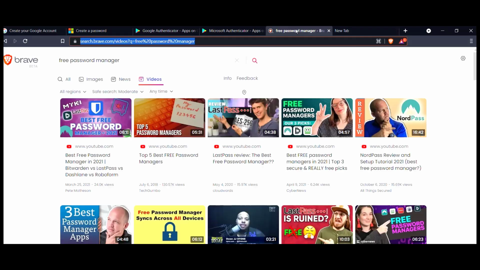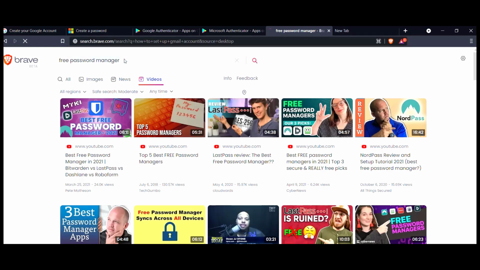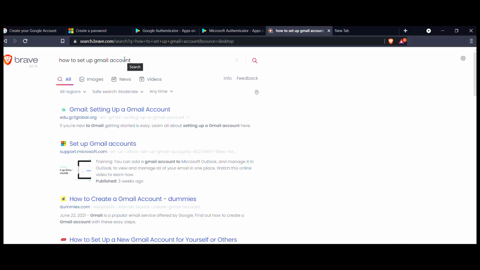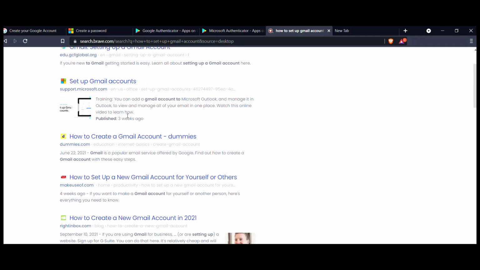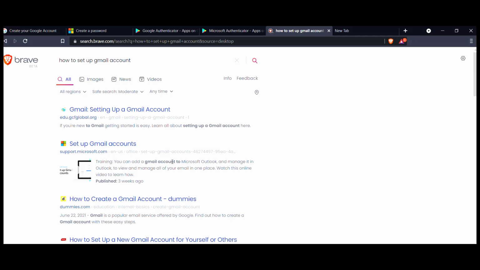Again, how to set up a Gmail account. Okay, there you go. Setting up a Gmail account right there. It's all there. Click on one of these and it's going to tell you how to do it. So it's pretty simple. That's what's so exciting about the internet, and that's what's so thrilling. It shouldn't be that hard. You just type it in and hey, you're there.